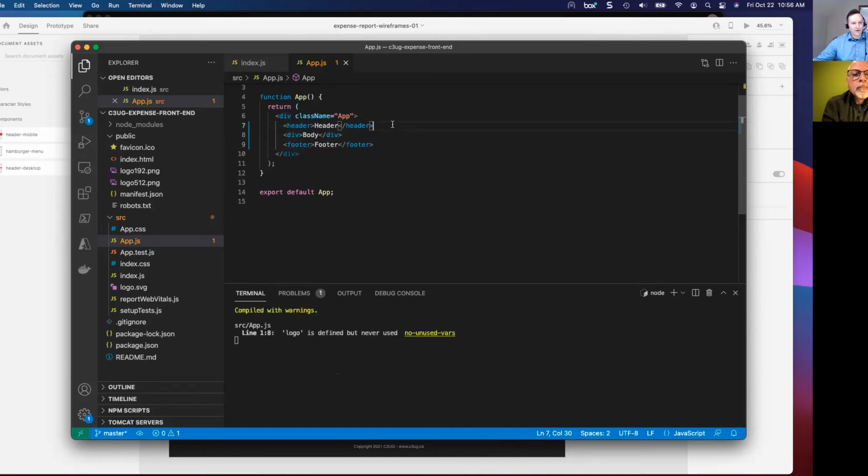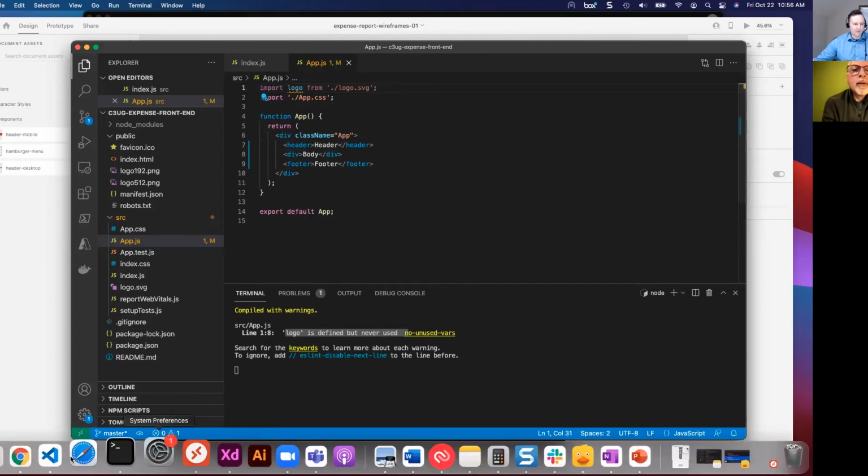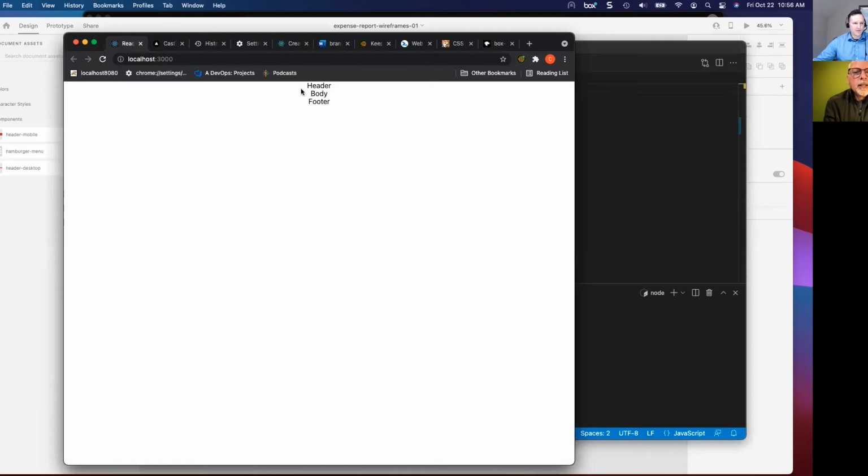Cool. That's not going to be very visually exciting, but now we've got full control of what's going on. Yeah, and this warning is just saying this logo wasn't used, and they're right, it wasn't used. We will import our own later. All right, so we've got header, body, footer.